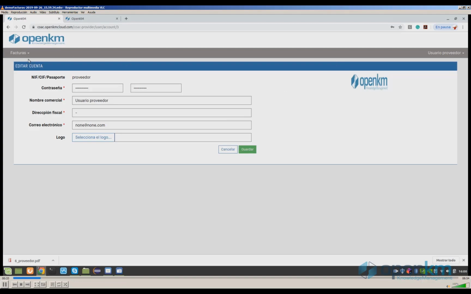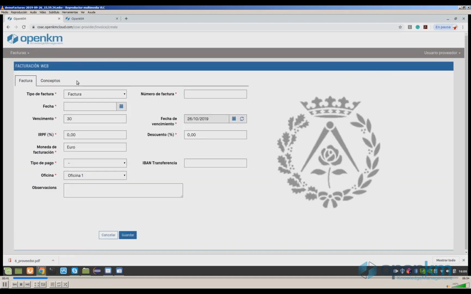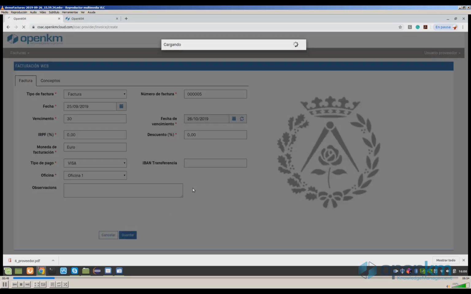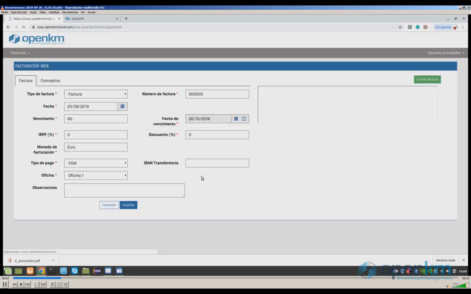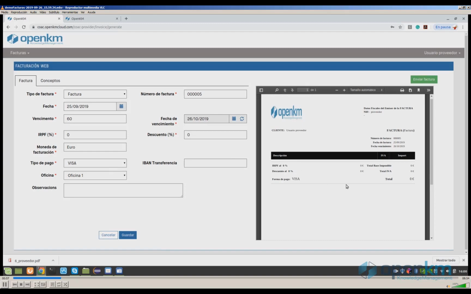To see what this OpenKM customization is like, let's create a new invoice. The system automatically displays a customized screen with a form that the provider has to complete. The user can preview the results on the right side, in which the invoice appears, following the format stipulated by the administrator.